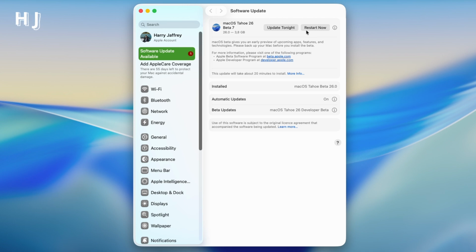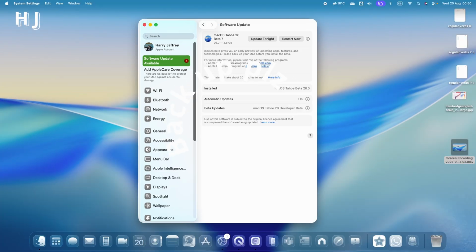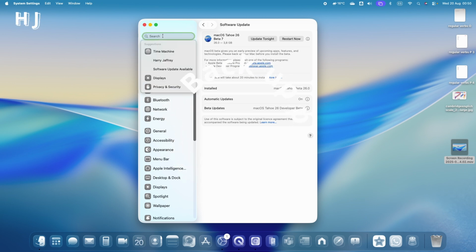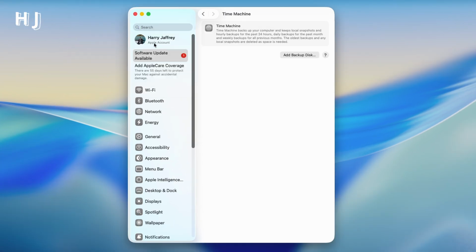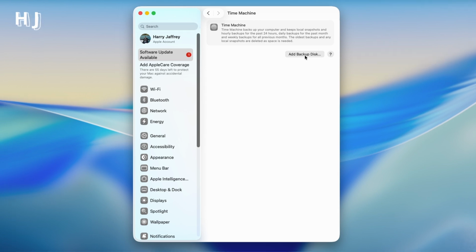When you click Restart Now, it will restart, or you can leave it for Update Tonight. But before doing that, you must do a backup. For backup, you can type Time Machine here and do a backup, add a backup disk. You have to connect an additional hard drive to your computer to do a backup. If you have a pen drive of more than 100 gigabytes, you can do that, or an additional drive. But do a backup in case you lose anything.